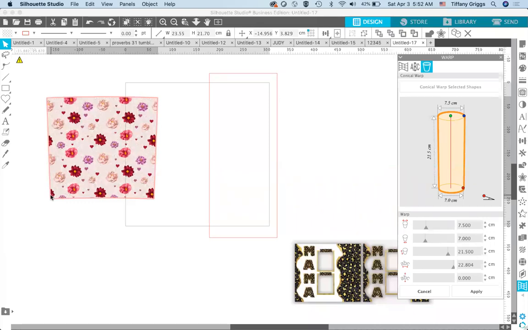Tiffany, apparently I've never opened the warp on my computer. That cylinder you have representing the tumbler, is that automatic or is that something you created? No, this is available on Business Edition of Silhouette. I have Business, I just guess I never opened it. Yeah, it should be there then.